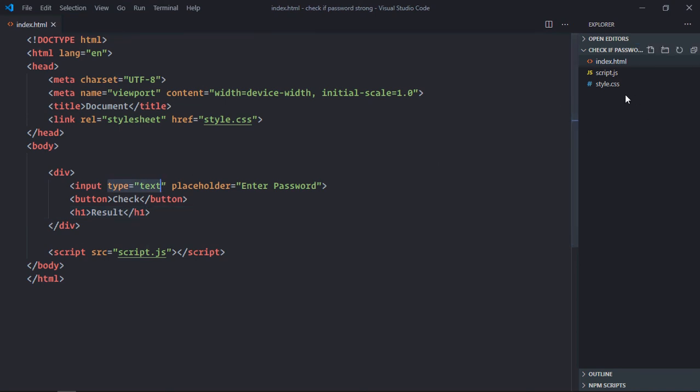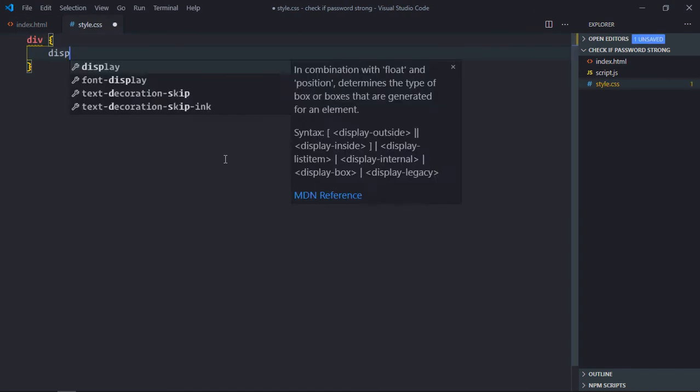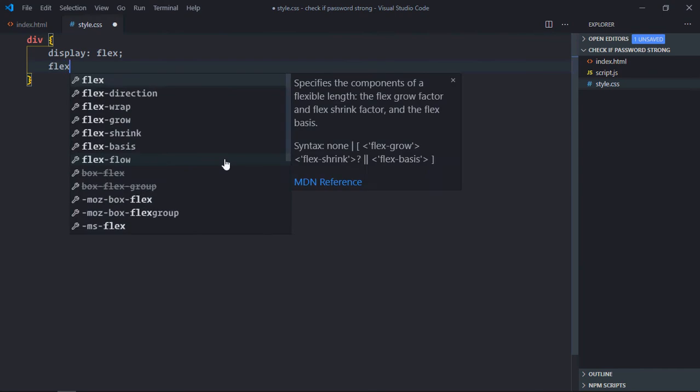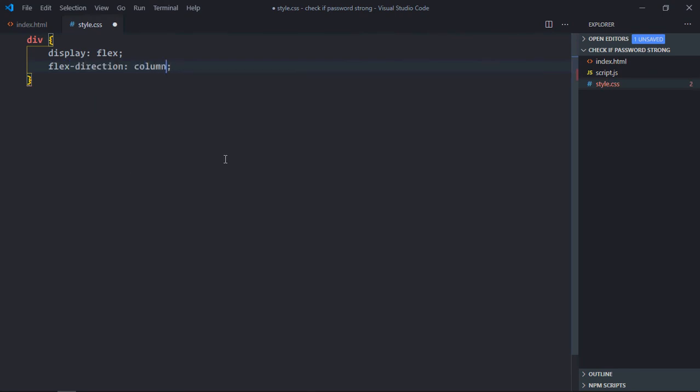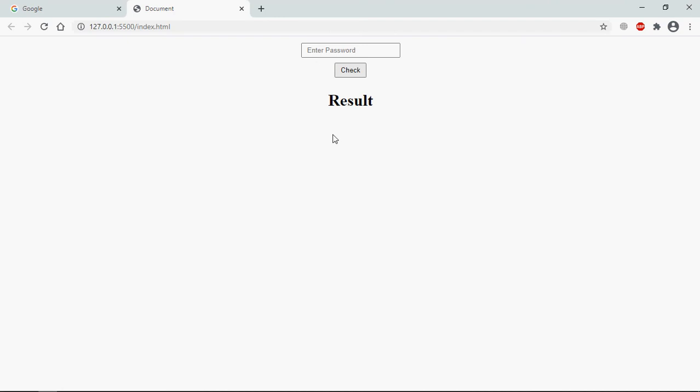Now just save it. Go to style sheet. Select div element. Display will be flex. Flex direction will be column. Align items will be center. Select input element and the button. Padding will be 5 pixel and 10 pixel. Margin will be 5 pixel. Just save it. Open this file in the browser. And this is the output.